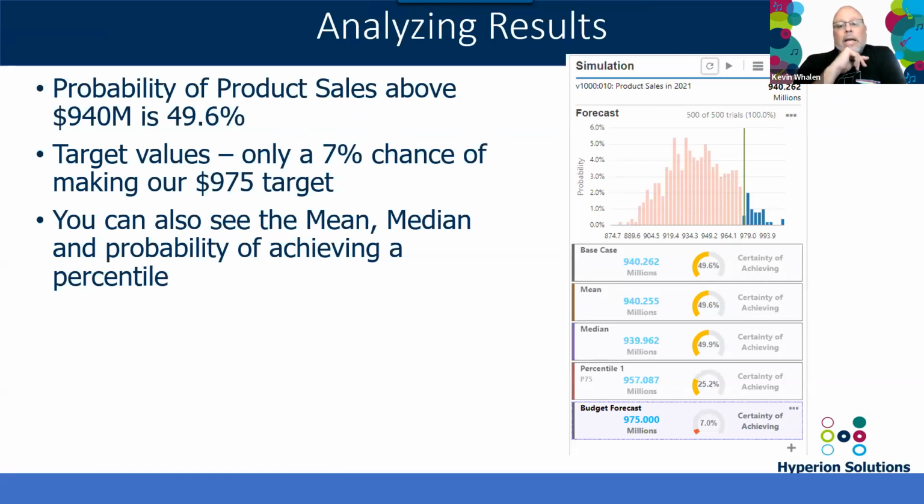I can look at the mean and the median if I want to get a little fancier on it. Or I can look at the percentiles. So if I want to look at the 75th percentile, meaning there's only a 25% chance of achieving this, I might get up to 957 million.